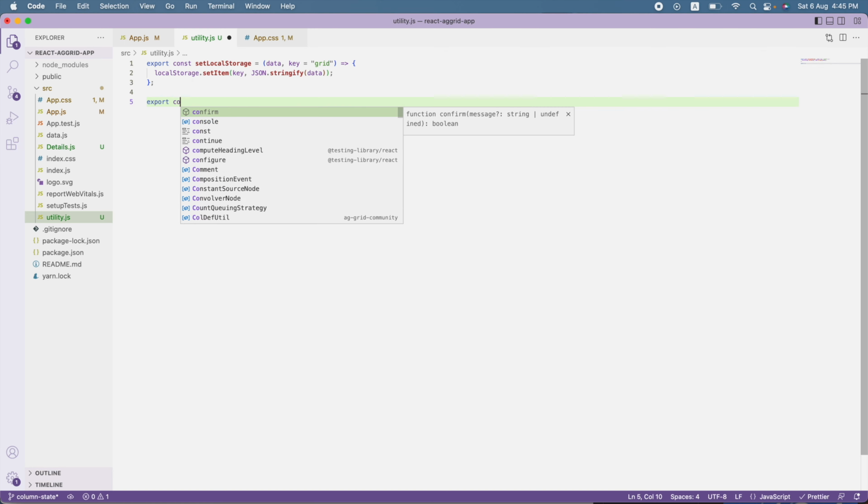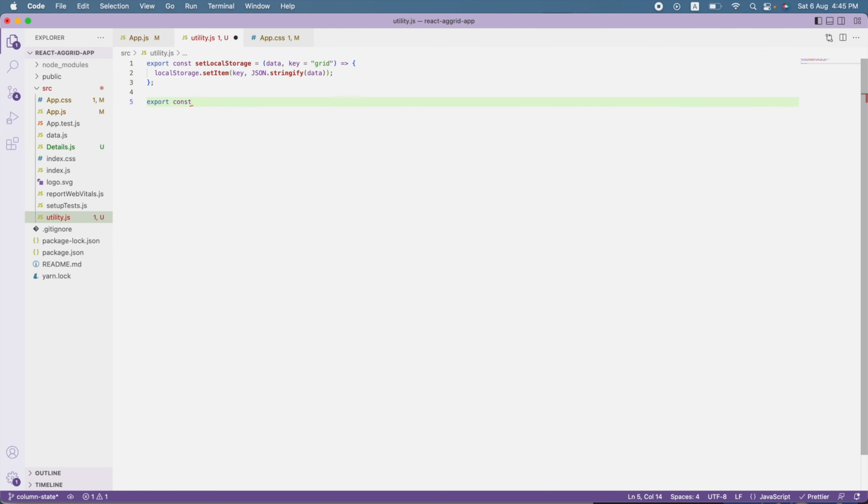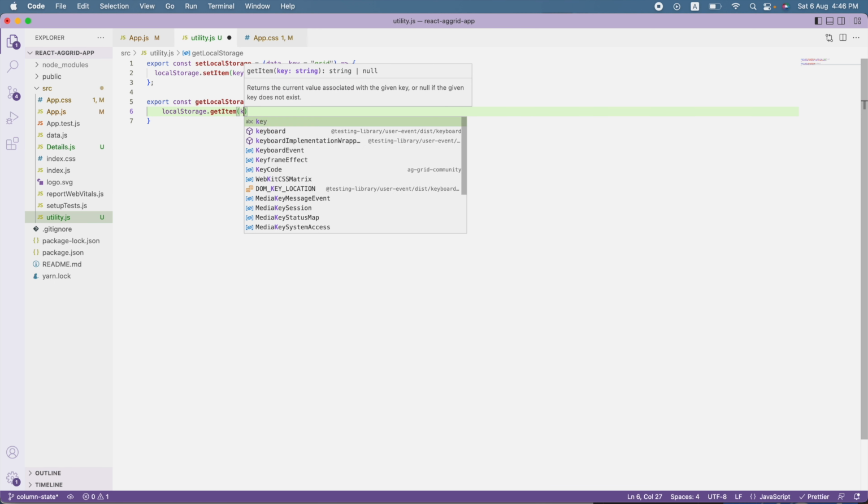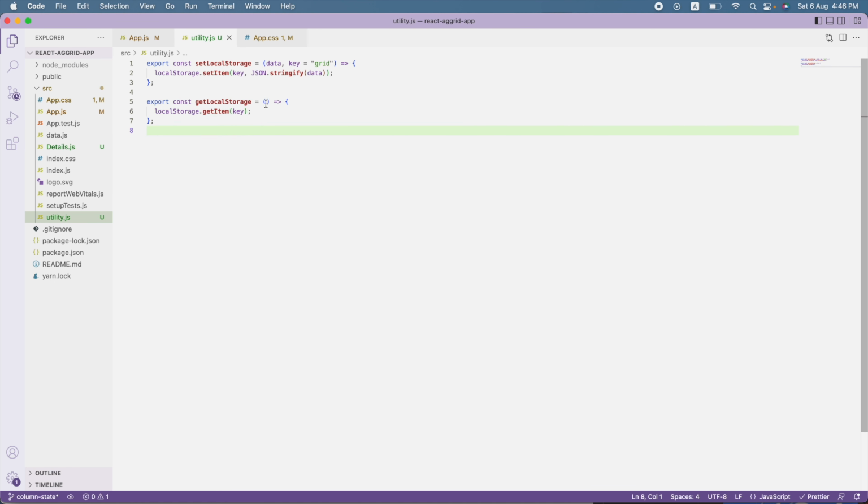Another function I have to write. So here, export const getLocalStorage. localStorage.getItem, and here you have to pass the key, and again the key will be grid by default.